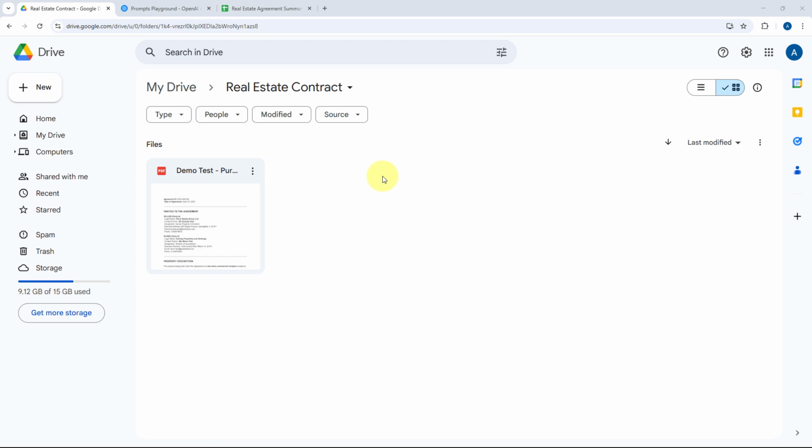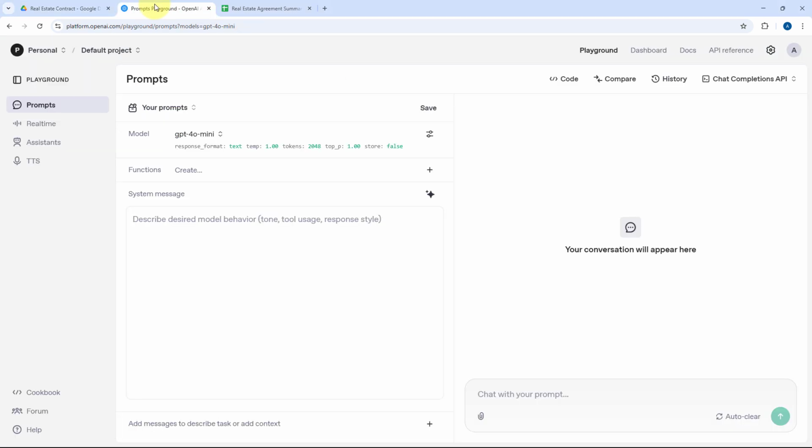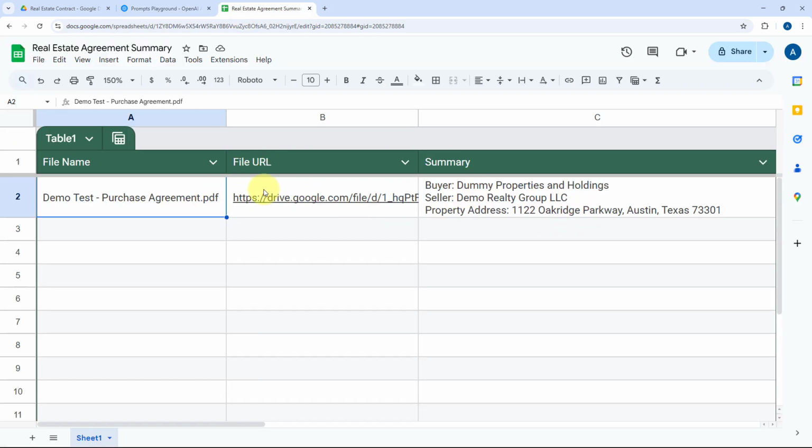Now we built an AI agent which will pick the new documents, new PDFs which we are uploading in this Google Drive folder and send them to OpenAI. Using OpenAI, this AI agent will extract all the important details and summarize the document as well. And at last, this AI agent will add the summary of the document with the file name and the file URL from the Google Drive in our Google spreadsheet.